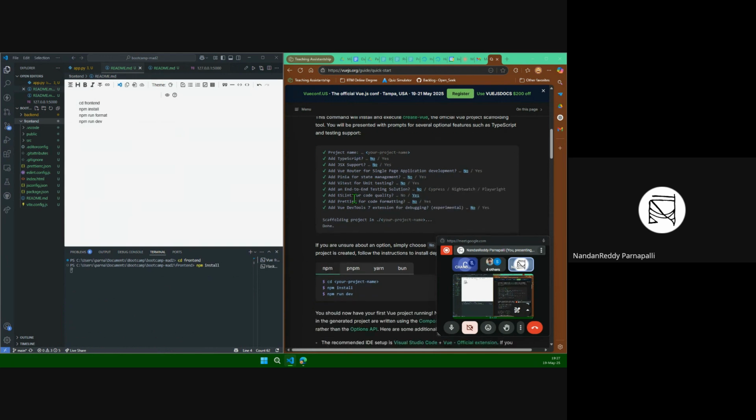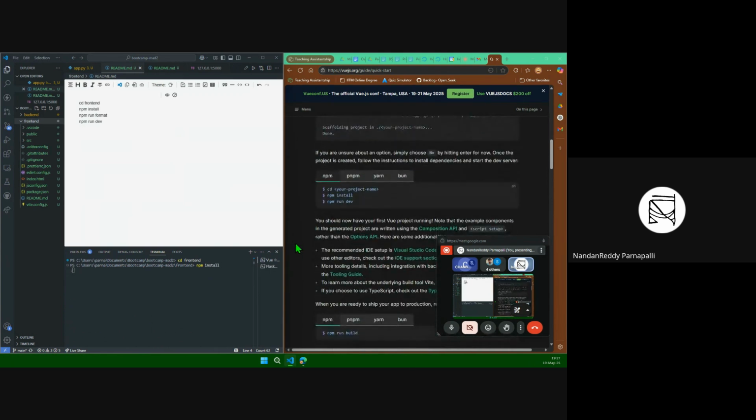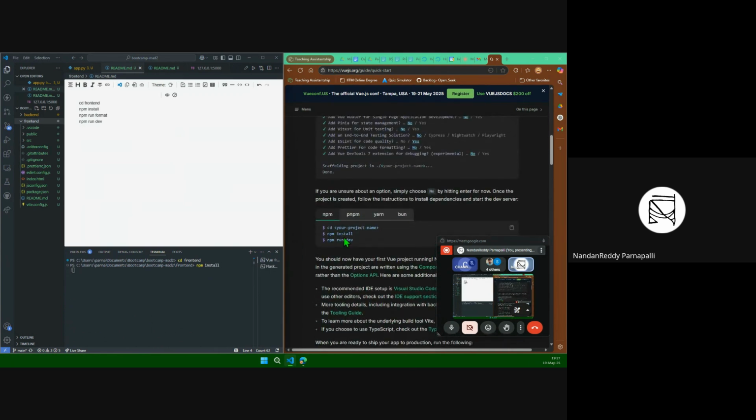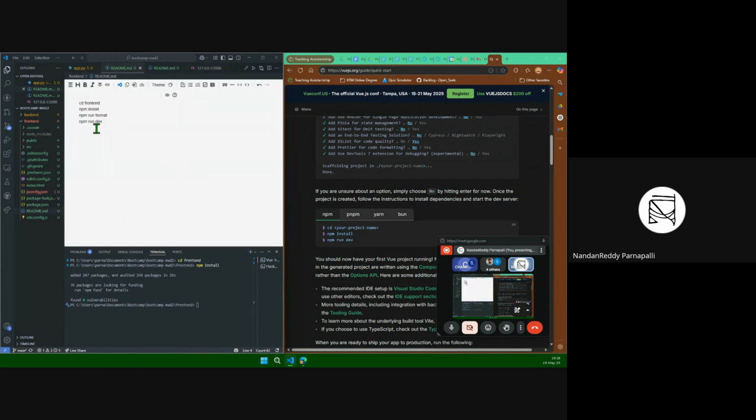So I'm just following whatever documentation they have provided. So nothing else. Then npm install to install all the modules, and then I have to do npm run dev. So it created package.json, config.json. All the modules that have been installed will be installed here. So all the packages have been installed. Before running any application, we should do this npm install to install all the modules.